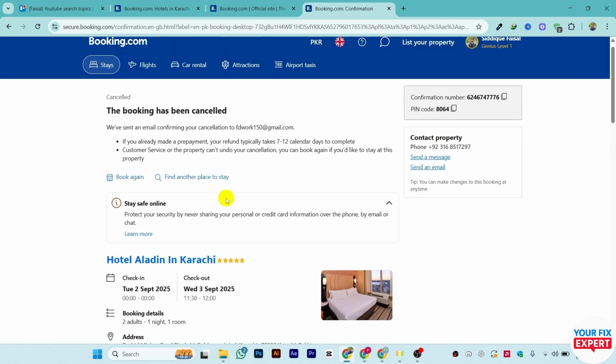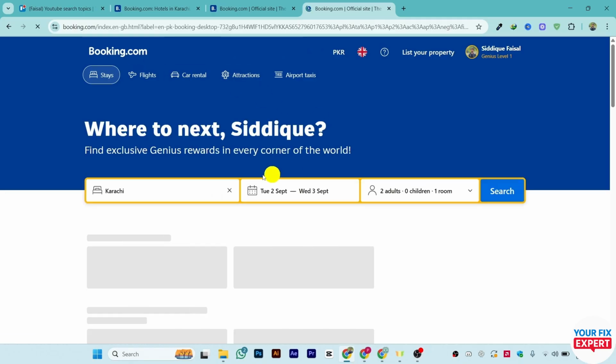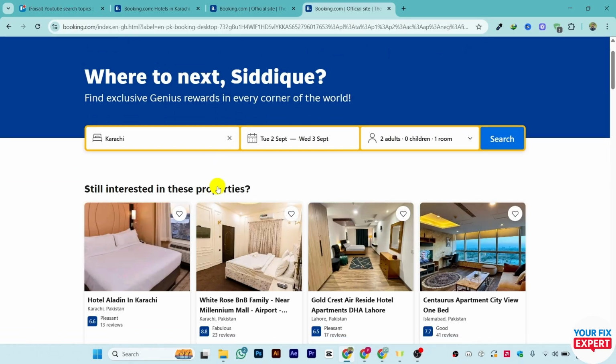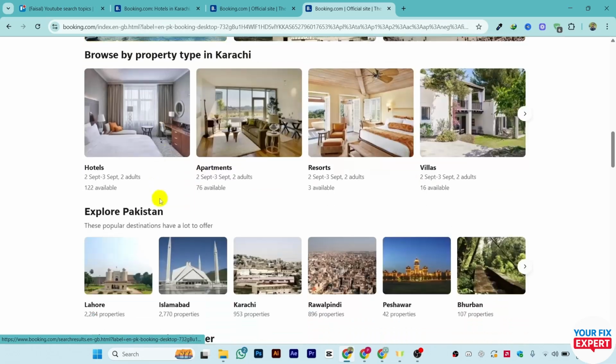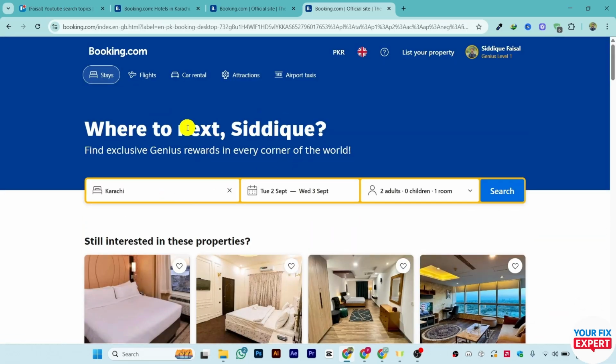So as you can see, the booking has been cancelled. If I now go to the booking.com home section, inside my upcoming trips, I'm not able to see the upcoming trips option, as you can see, because I don't have any further reservations on booking.com.